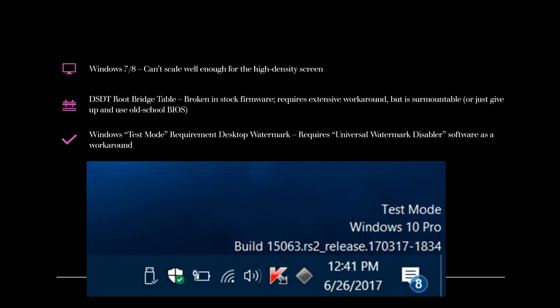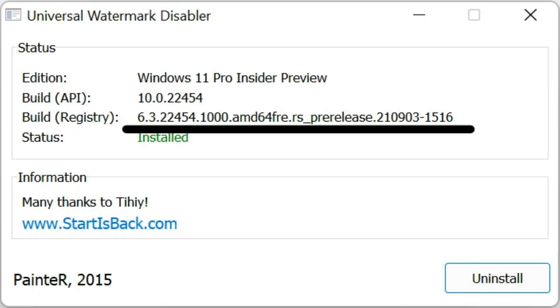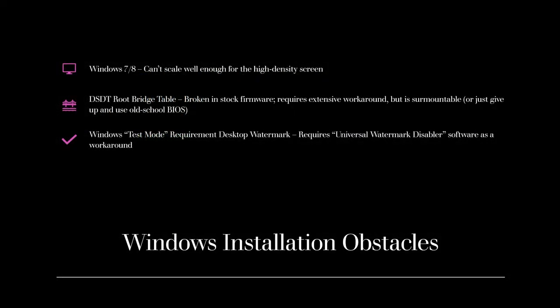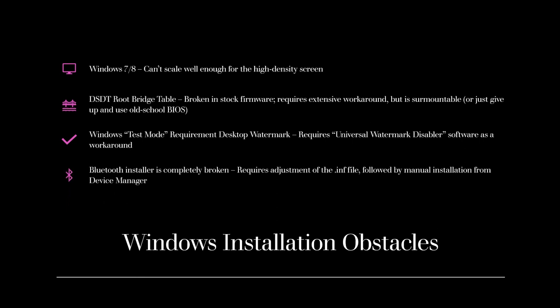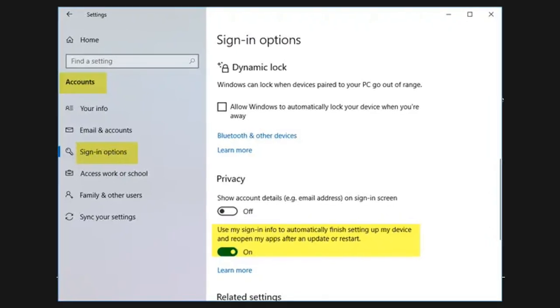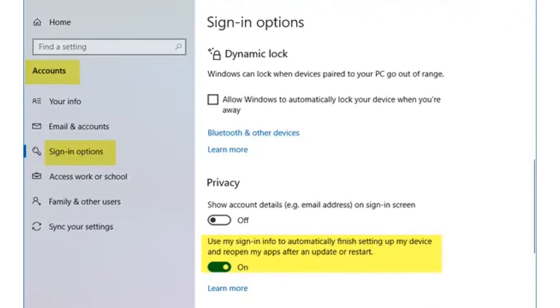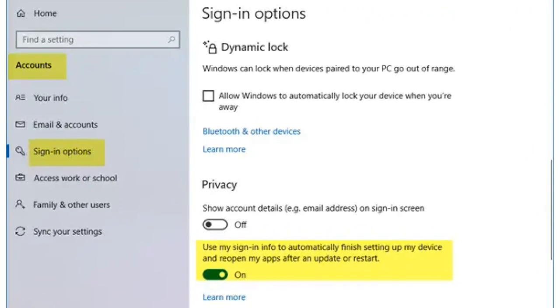A freeware application called Universal Watermark Disabler fixes that, but we're sure not done yet. Getting Bluetooth to work requires extracting the installer package and fixing the setup information file so that it'll actually install for this particular chipset. And on top of all of that, I had to turn off the feature that makes Windows start to log you in before you enter your credentials as a means to save time after updates get installed. Otherwise, you'll be flying blind on every other restart.